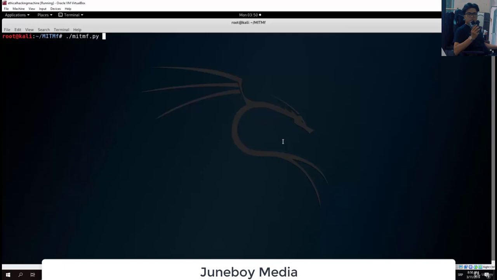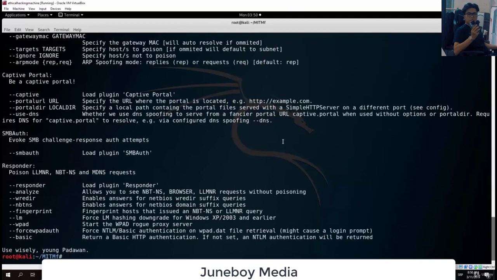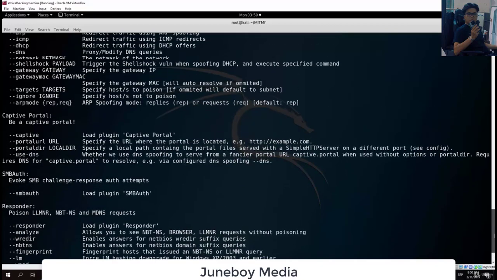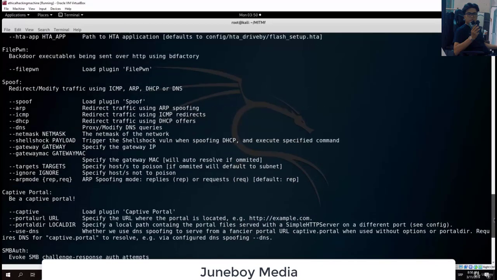So just type here ./mitmf.py --help, sorry for that. And let us see some of our available options that we can use right here. If you scroll up, you can see a bunch of these options.